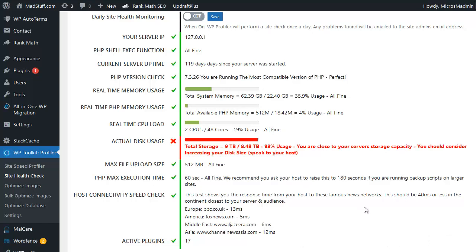So if anything does turn up as a red warning, the best thing to do is take a screenshot of it and get in touch with your web host, show them this report and see what they have to say. And the actual disk usage warning on this report is a good example of that, because this particular site is hosted on a shared cloud hosting platform, and the storage space is dynamically resized as necessary, so I actually know this is not in fact a problem, but I only found that out by talking to my web host.